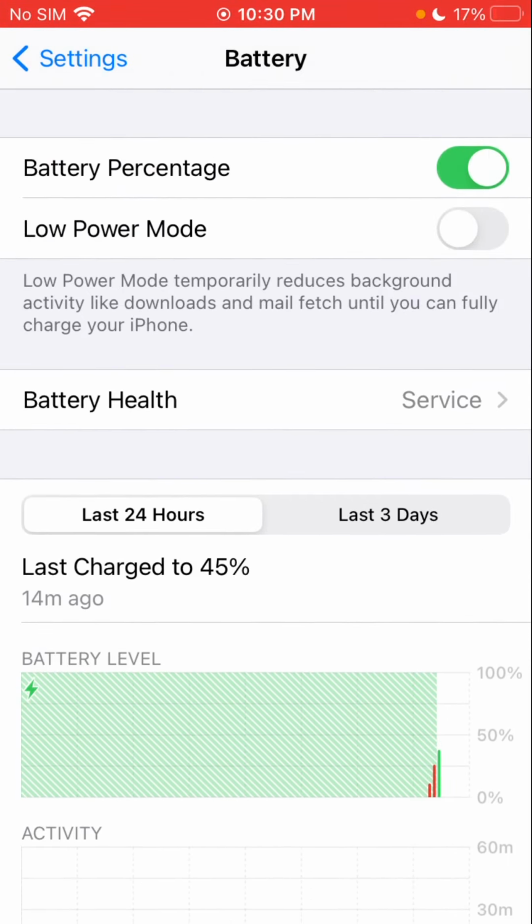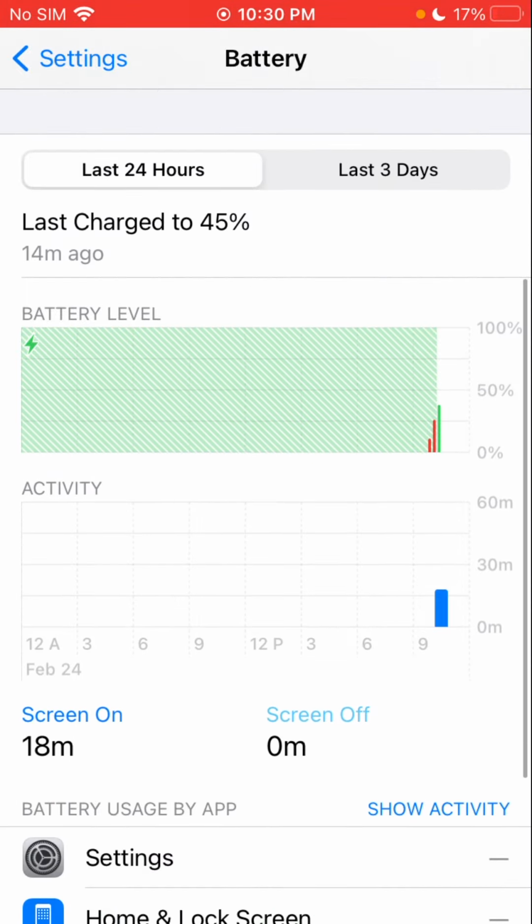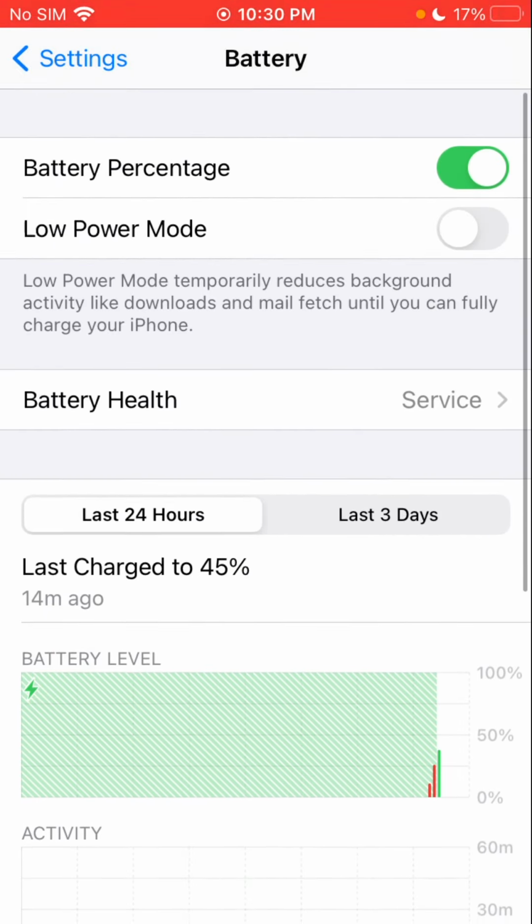So that's a lot of the battery settings that you're going to find on your iPhone. And it can give you a bunch of different things, show you your battery percentage, low power mode, your battery health, and see what apps are draining battery the most.